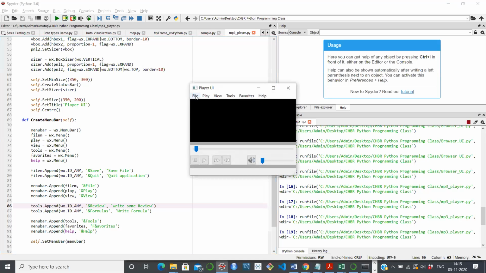Yes, so in File we are able to get two things. Now in Tools we are getting Review, Write some review formulas. So in this way, all the features, all the functionality you can add. Okay, you would be able to see that.